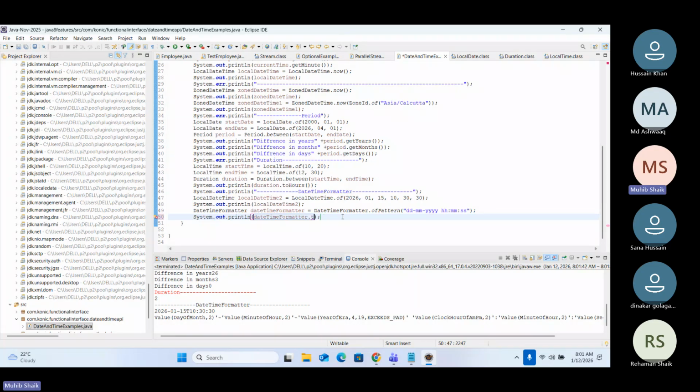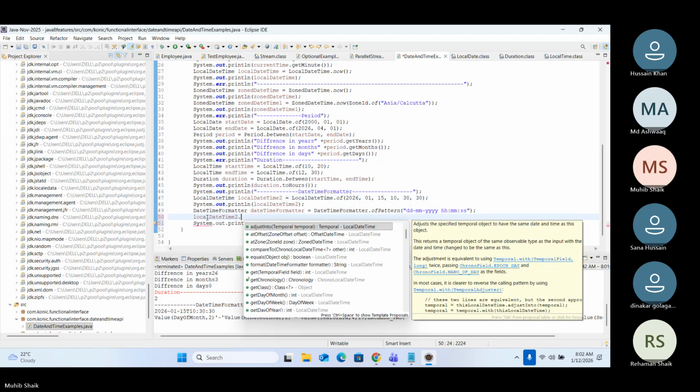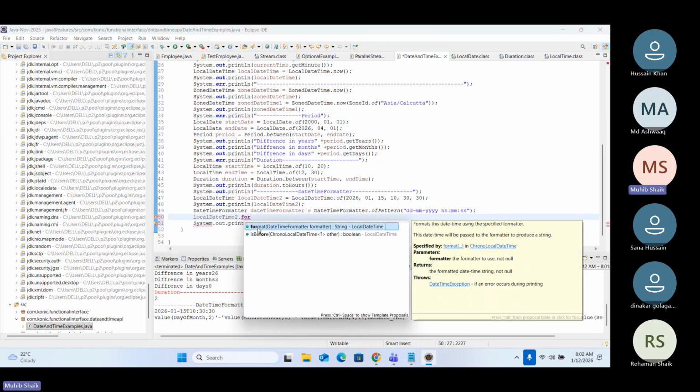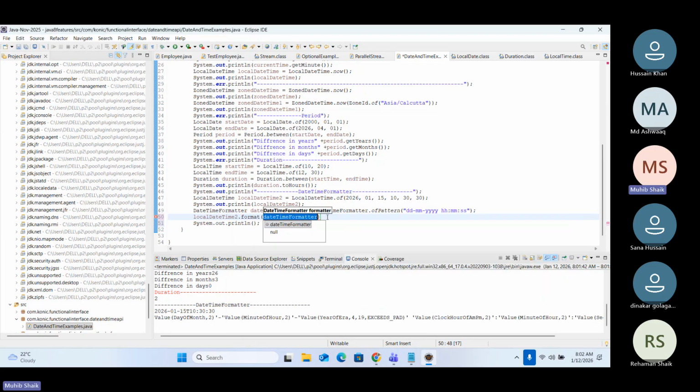Okay. I think first I need to convert this local date time. Using the format method, then I can call this one. So the date I need to convert. Previously we did not convert this date, correct? No? We are just printing this one, and then it is printing that related information.